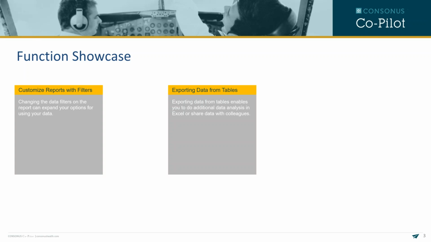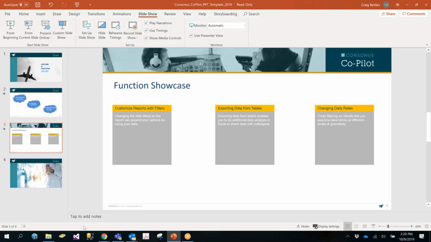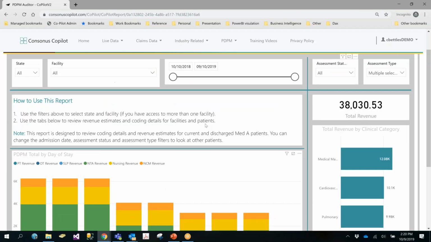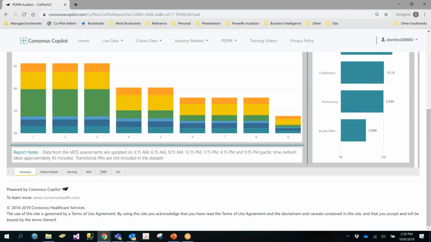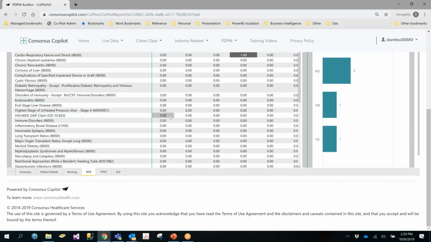Another thing I wanted to show you was exporting data from tables. Again, this applies to multiple reports. Anytime you see a table on our system, you can export that data into Excel. And I think that's going to be very useful with our new PDPM auditor. So again, let me jump back to the site here. So here's the PDPM auditor. Now let's say I wanted to drill into the details to see how I'm coding my NTA components. So I come here to NTA.